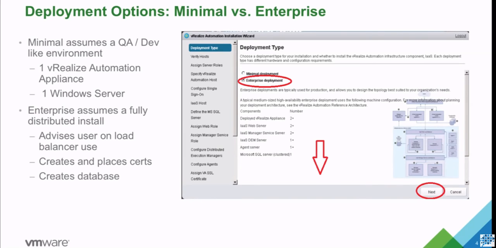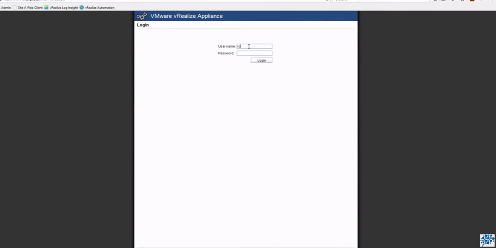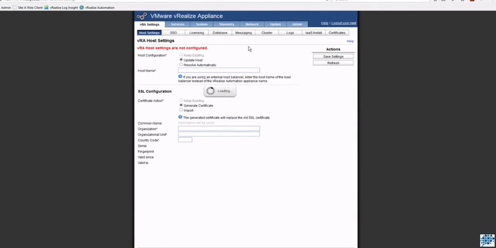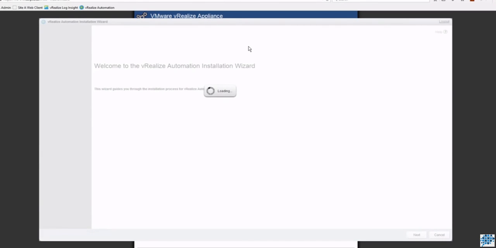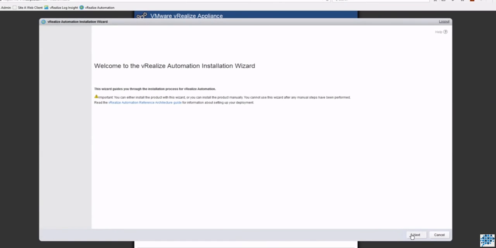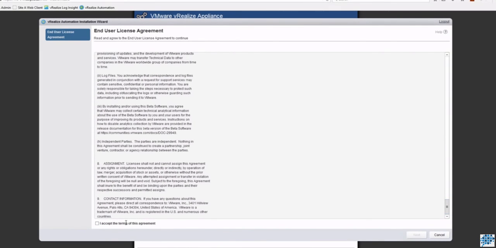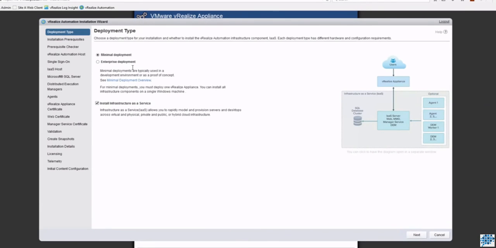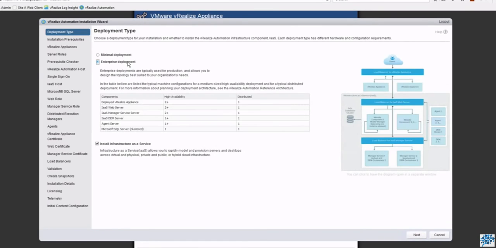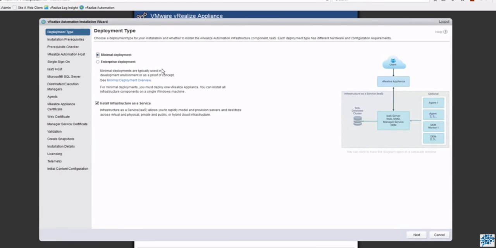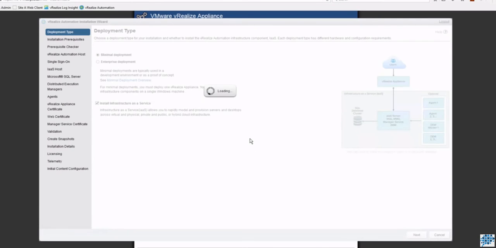Now let's go ahead and walk you through an actual installation of vRealize Automation 7 on a development environment. So after deploying the virtual appliance, we'll go ahead and log in as the root user, and the installation wizard automatically gets launched. We'll go ahead and click Next here. We'll read through the end user license agreement and accept it. Then we get presented with 2 deployment types, the minimal deployment and the enterprise deployment. In this example, we're going to do a minimal deployment.